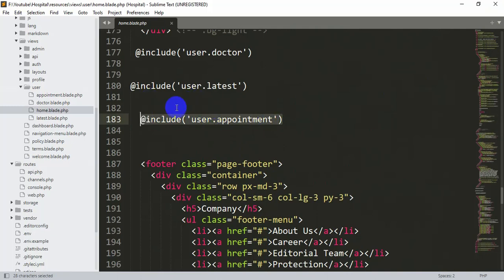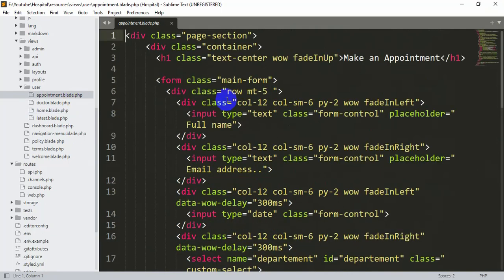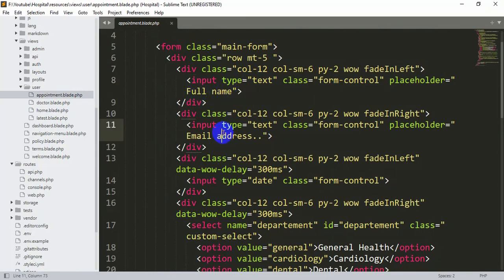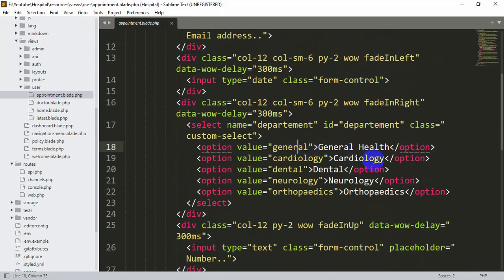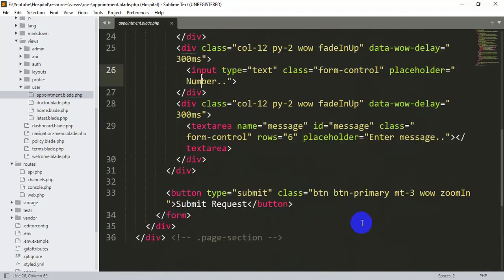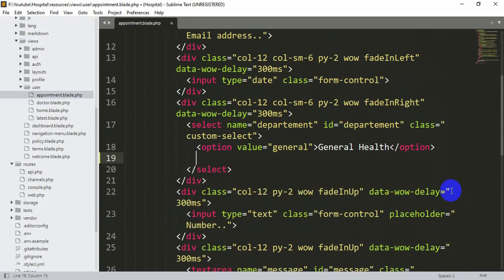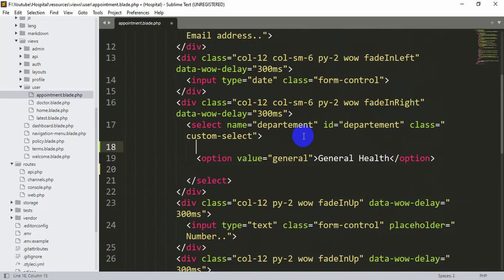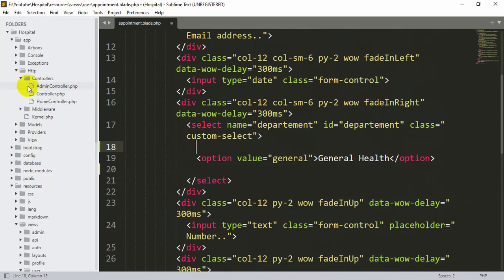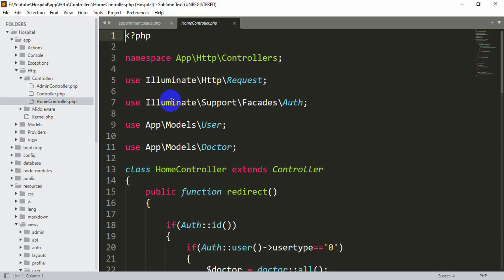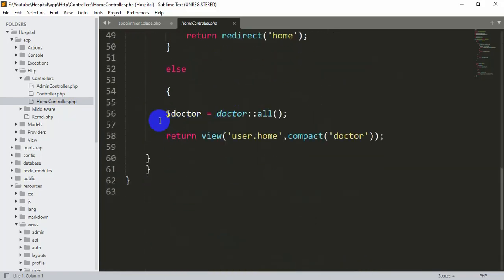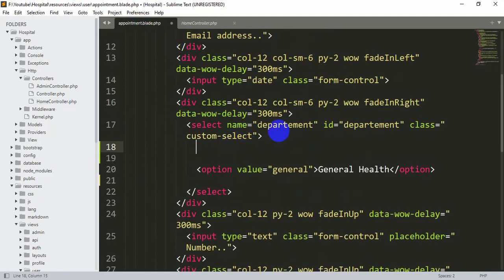Now we'll go to our appointment.blade.php, and here you can see the full name, email address and the date, and here you can see the department and the number and the message field. Instead of department, we'll have our doctor name over here, and obviously we will not write them statically. We'll get the doctor name from our database, and if you go to our home controller, here you can see we already send the doctor details to our home page before. So we are just going to mention a foreach loop over here.